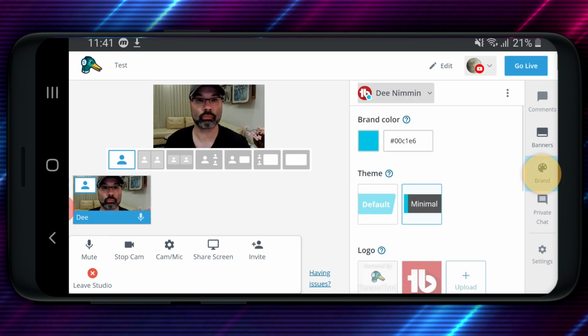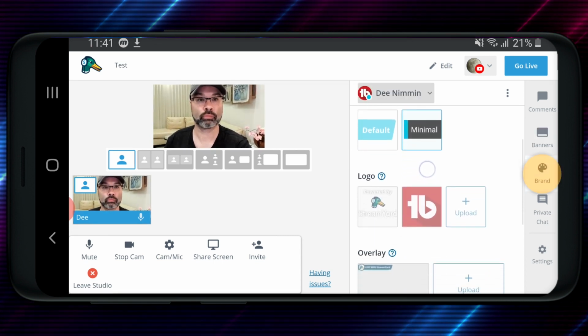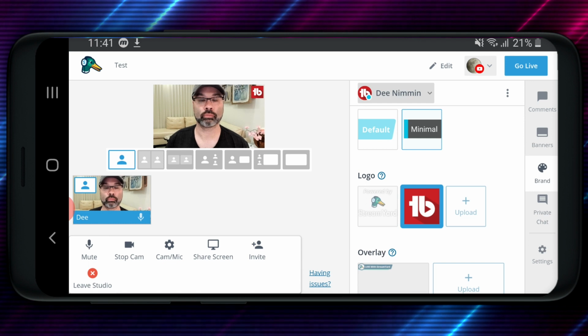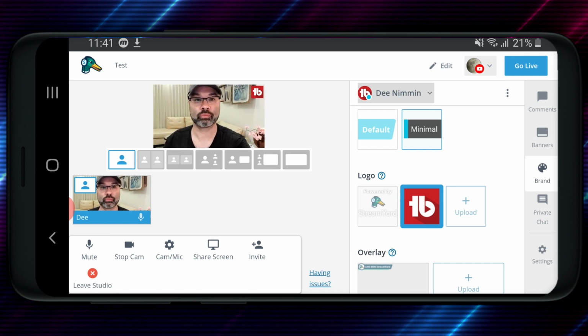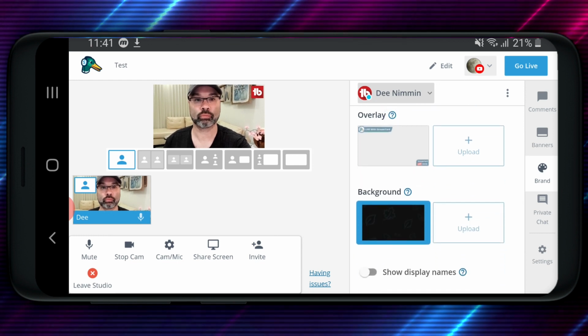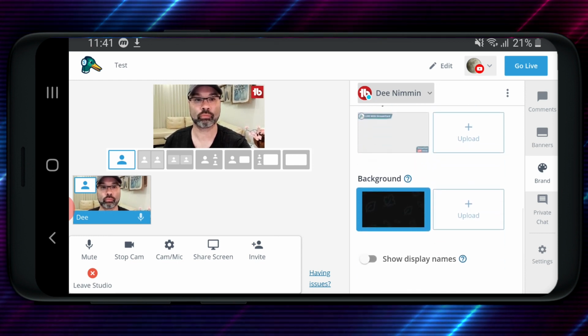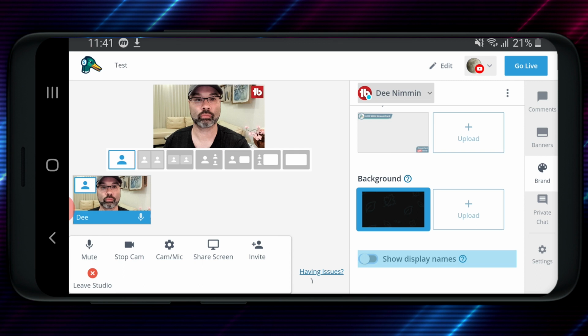Underneath that is brand. This is where you can add your own logos. You can change the colors. You can add a background. You can add overlays. You can show the name or you can not show the name. Entirely up to you. And this is the area where some of the paid features come in handy, but you will get the basics here.